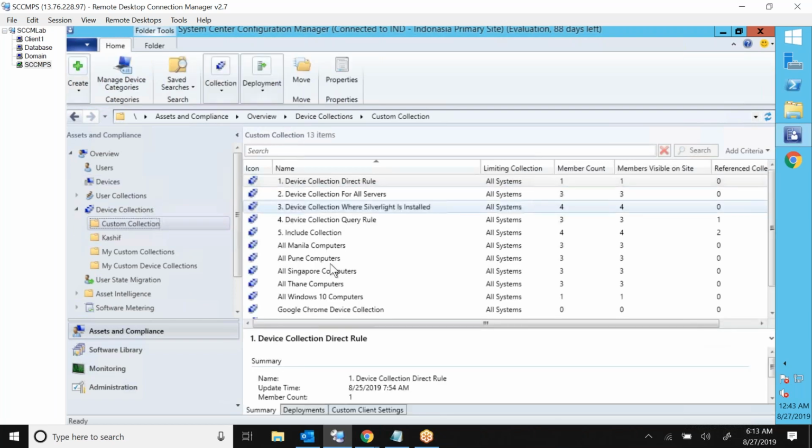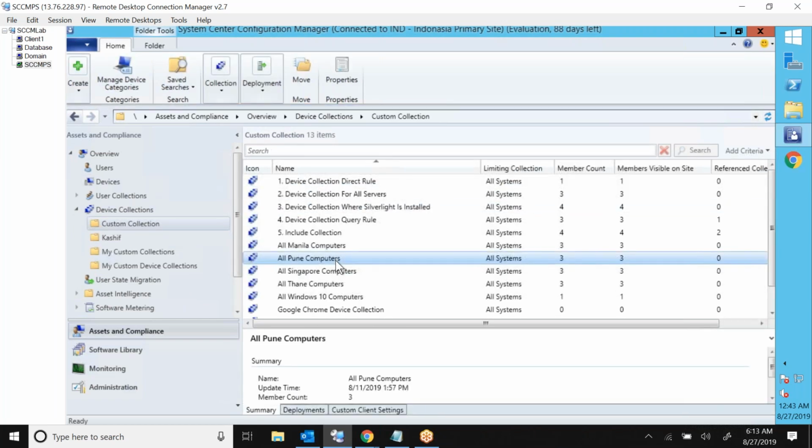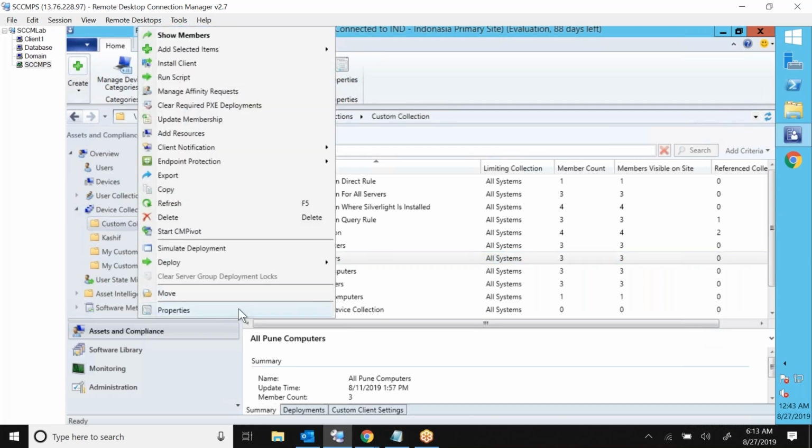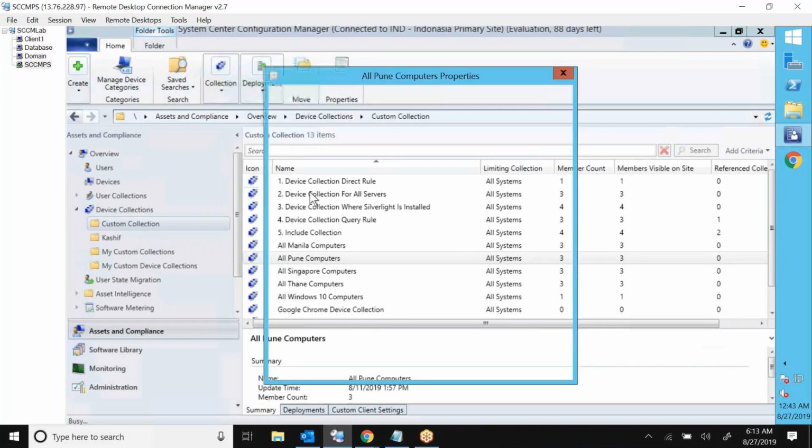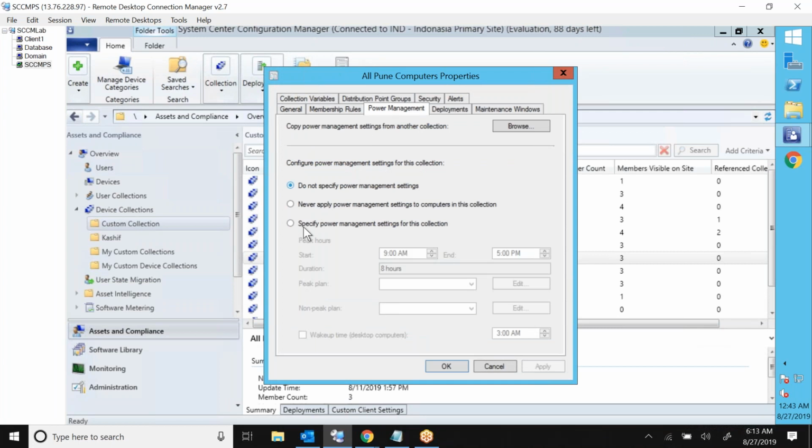So for example, if you want to create a power policy for a few computers, let's say all Pune computers, so there are thousands and thousands of computers in Pune, and after 7 o'clock in the evening nobody is available, right? So I can turn off the monitors or put them into sleep mode or hibernate mode. All options are there. You can right click on that collection and go to properties and go to power management and choose this specify power.